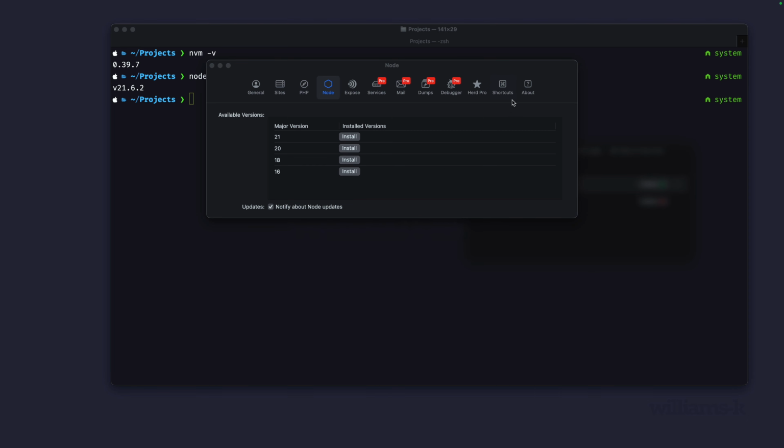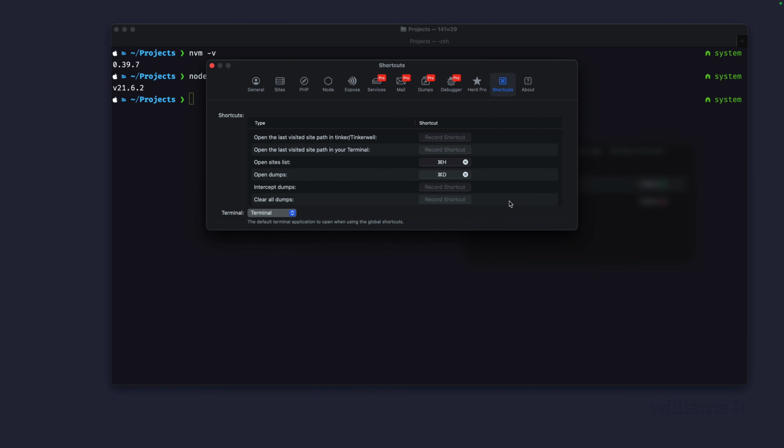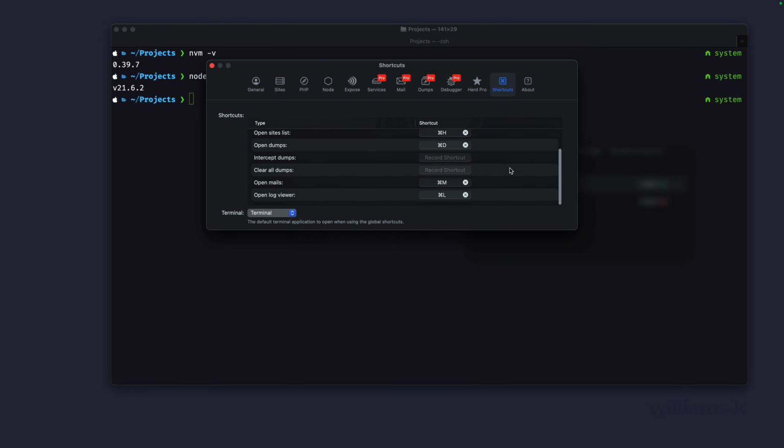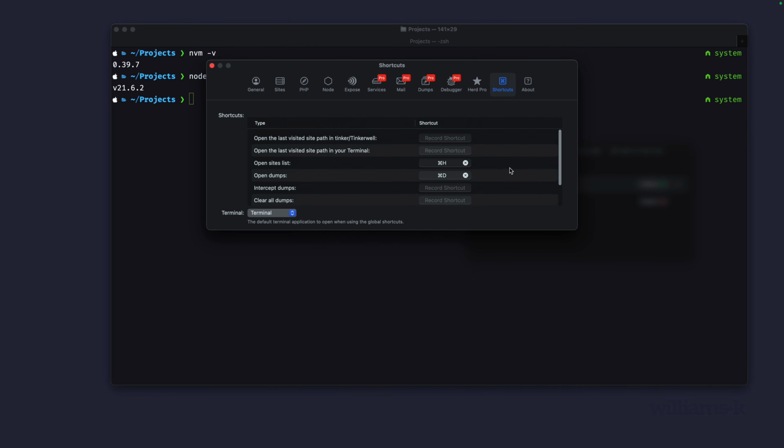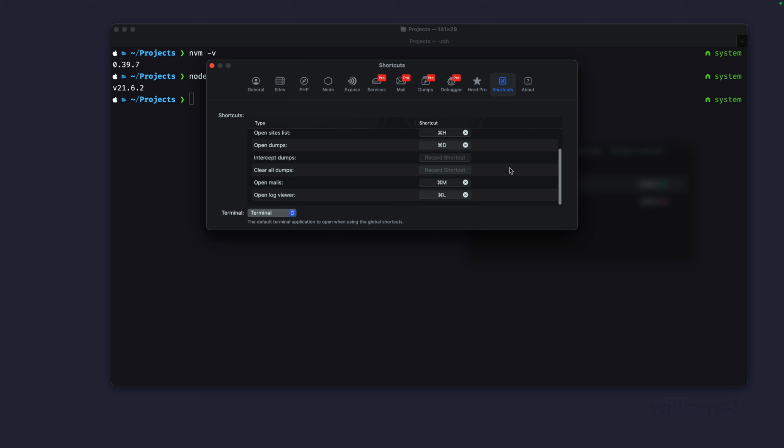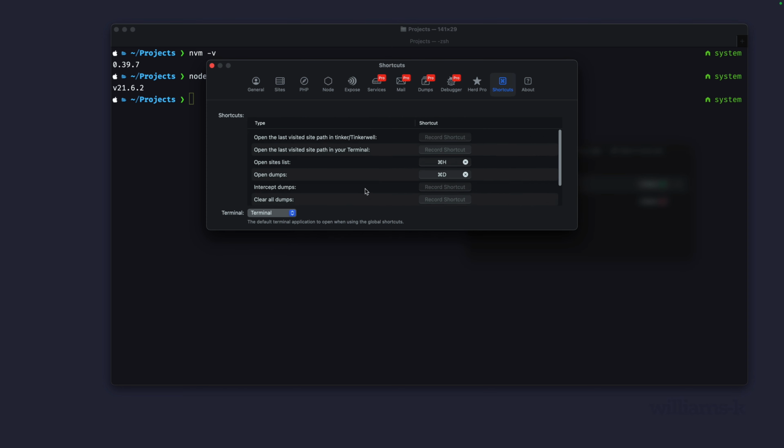Moving along, we'll jump over to the shortcuts area over here. And compared to the video that I did before, you'll see that there are a lot more shortcuts that you can configure. And you can configure them however you see fit, depending on what you want to do. So at one point, there were only like 3 or 4 of them.